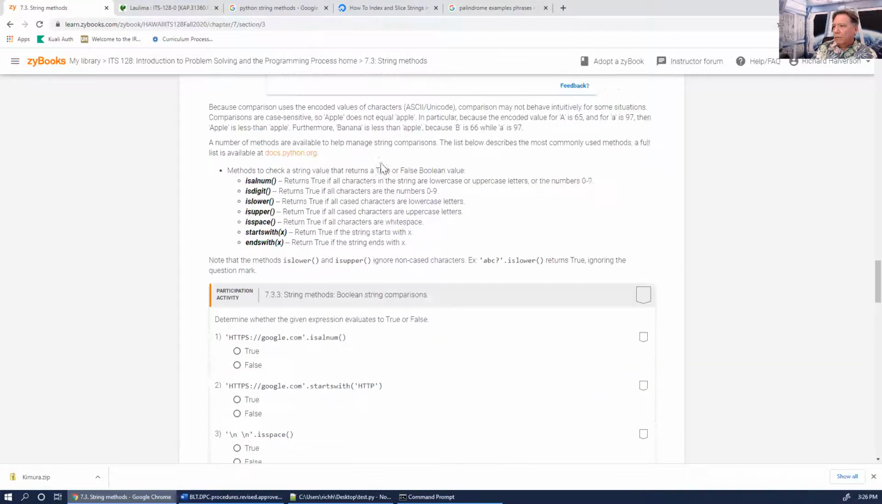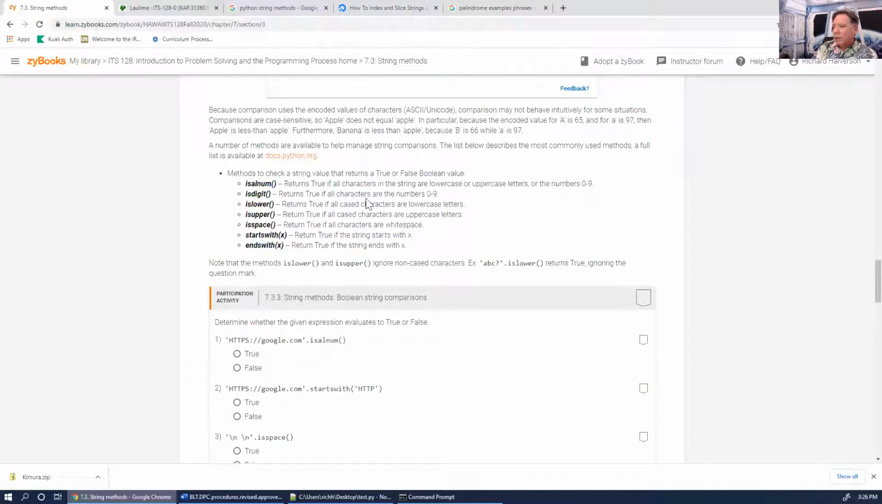All right. These are methods that return true or false: if all the characters are alphanumeric, if all the characters are digits, if all the characters are lowercase, those that have an uppercase and a lowercase, if they're all upper, if all the characters are white space, if it starts with this particular string, or if it ends with this particular string.